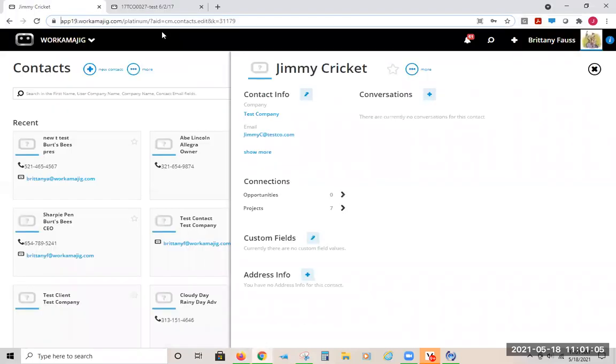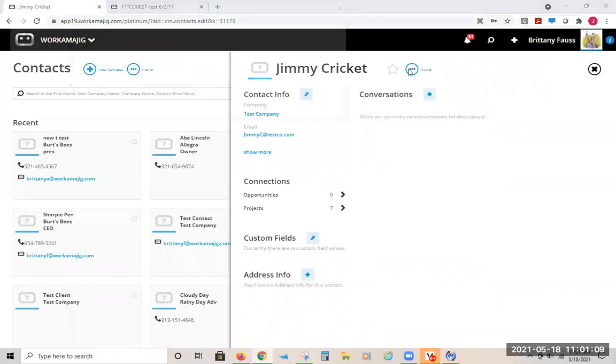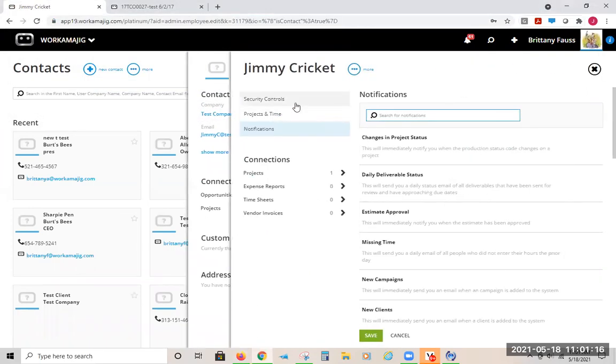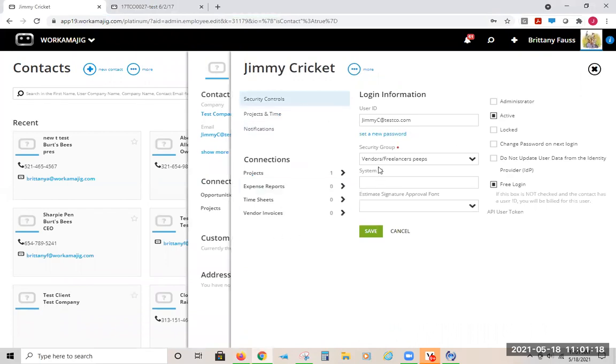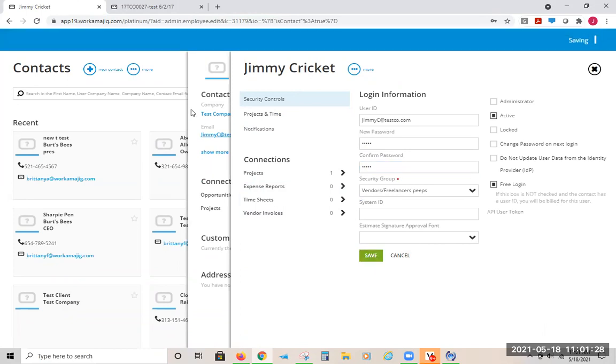Let me open it up. But ultimately you would go in and click the contact settings here, security controls, Jimmy C at Tesco. I'm going to set a new password because I don't remember what I set. I'm just going to do password of Jimmy. Hopefully I spelled that right.